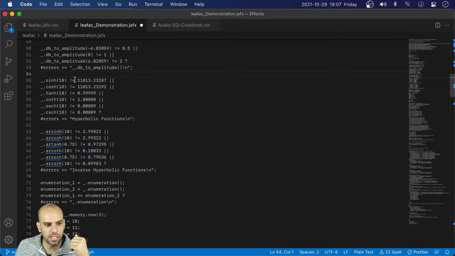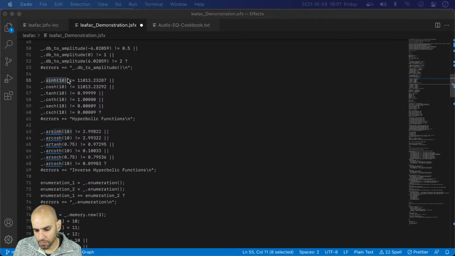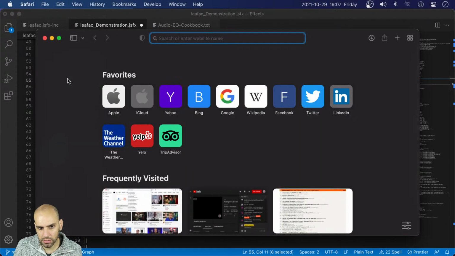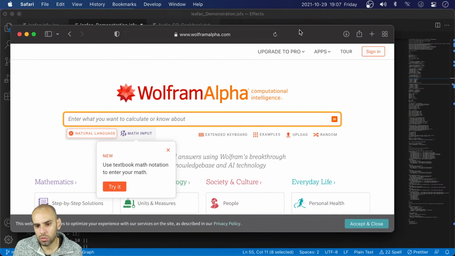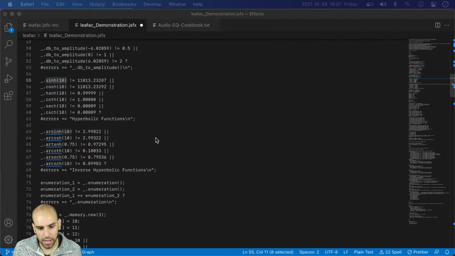And then for these guys, I just put these functions into Wolfram Alpha, took the result, pasted back here. Some simple snapshot testing is what this is called. In case you don't know, Wolfram Alpha is like a Google, but it has a calculator that knows how to do mathematics.